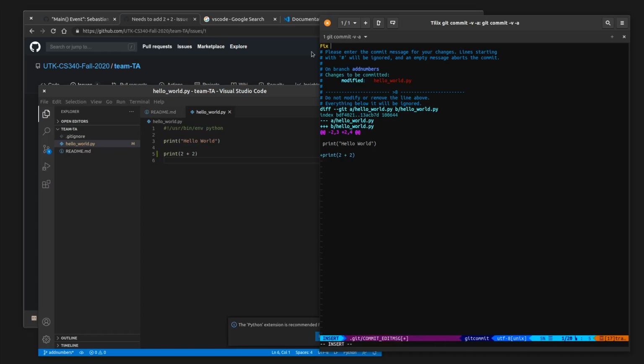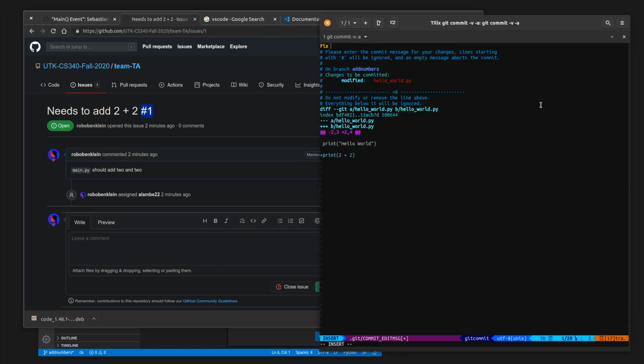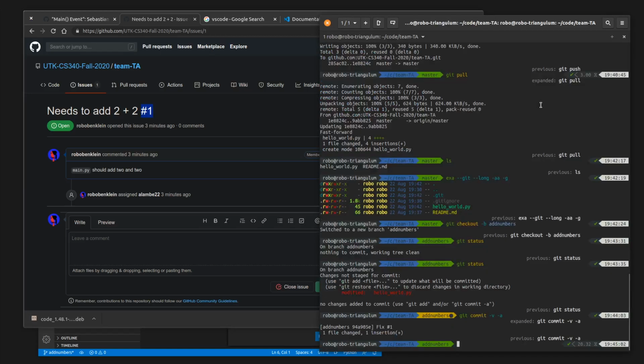And when I make the commit, in order to associate this commit with which issue I'm working on, I'm going to look at the issue number, which is in the URL, and it has the number in the title as number 1. And I say fix issue number 1. And then when I make that commit, it says, good, we fixed number 1.